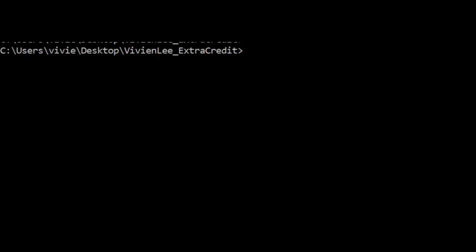Okay, so for my extra credit project, I wrote a program in Java that processes a given sequence of 5 numbers and returns whether it's arithmetic, geometric, or neither, and it also returns the common ratio or common difference.